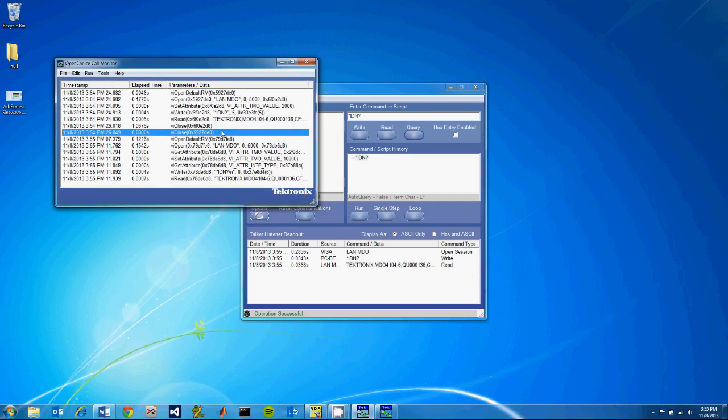OpenChoice Instrument Manager is a powerful tool for communicating with instruments and debugging commands. In the next video, I'll walk through what commands can be used, what they do, and where to find them.